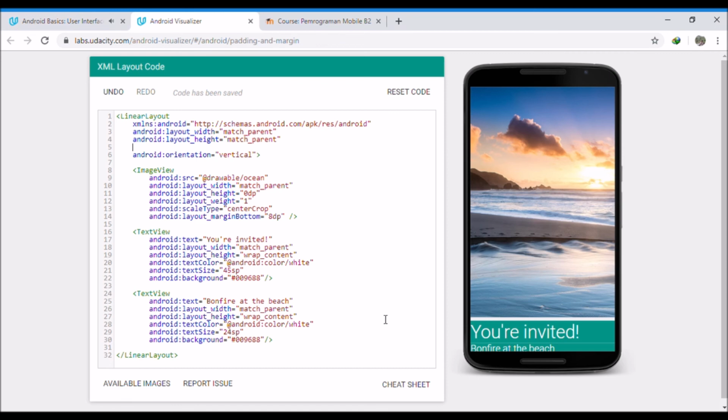The only thing that's missing now is that we need to get rid of this white space here. We don't need a bottom margin on this image view, so let's delete it. Great work! We finished building this layout.